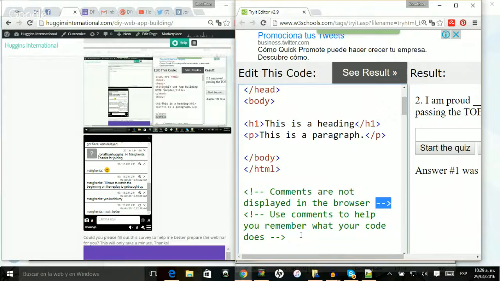So are there any questions so far about what's going on with your HTML? Feel free to put questions in the text box. I'm able to see those questions as they're coming in.